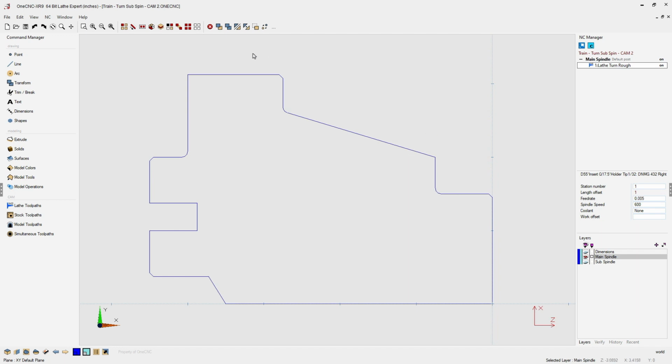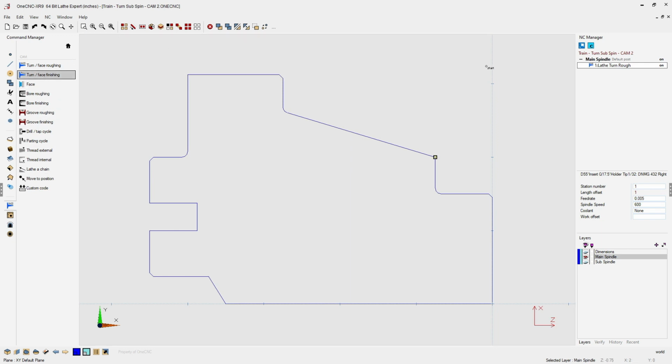We're going to head over to the Command Manager, select Lathe Toolpaths, and from there, we're going to select Turn Face Finishing. Now, just like with our previous machining operation, we need to select the geometry first that we'd like to apply the toolpath to. Again, notice how the cursor changes to the word Start. That's reminding us that we need to select the start of the geometry that we'd like to apply the toolpath to. So I'm going to take my cursor to the very beginning of that chamfer, and I'm going to left-click.